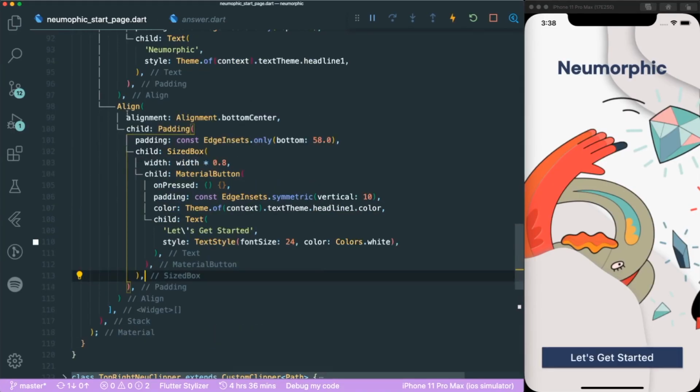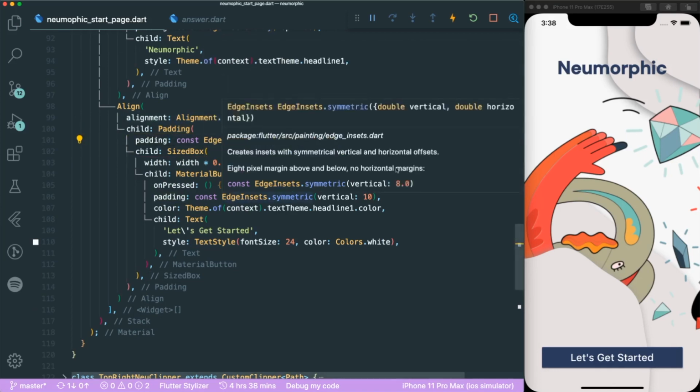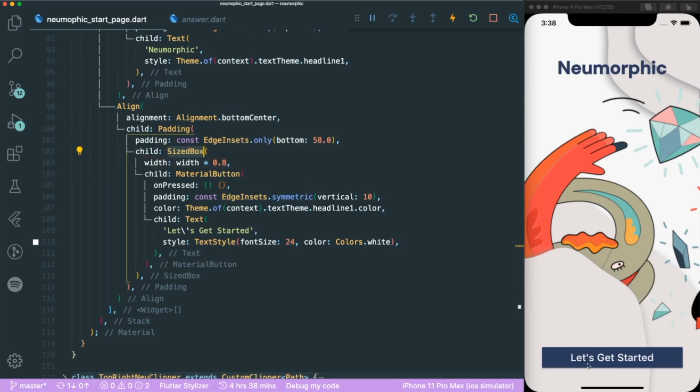For my button, it's fairly simple. I use alignment bottom center. Then to push it up, I use padding with the only constructor that takes in only the bottom offset. Then I use the SizedBox for the material button to reference my width. I just put 0.8 of the app's width, and then you can use the onPressed. I use some padding inside the material button to fill up the vertical space, so I just use symmetric. At the same time, I use the color to match this header color. Lastly, I have a text that says, let's get started, with a font size of 24 and the color white.